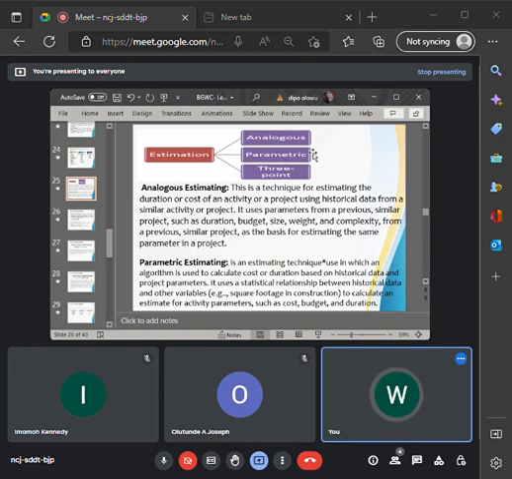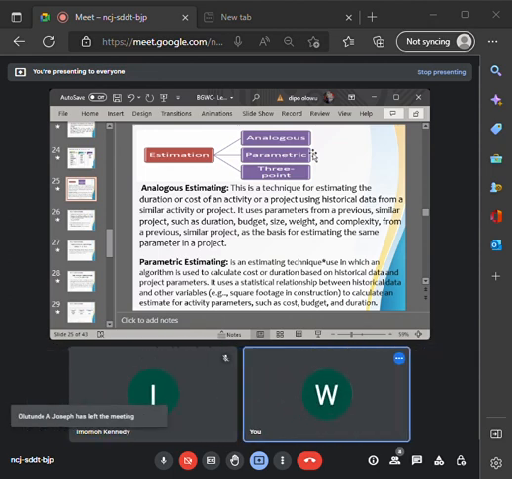Analogous estimating technique, please note this down. Analogous estimating technique is that technique that uses expert judgment and historical information to predict the future. That is what we mean by analogous estimation technique. All right? Take note, that is just one aspect of it. Now, what actually are we talking about?